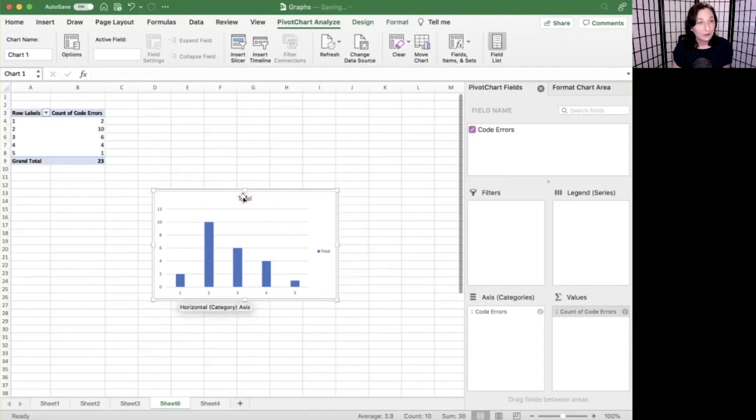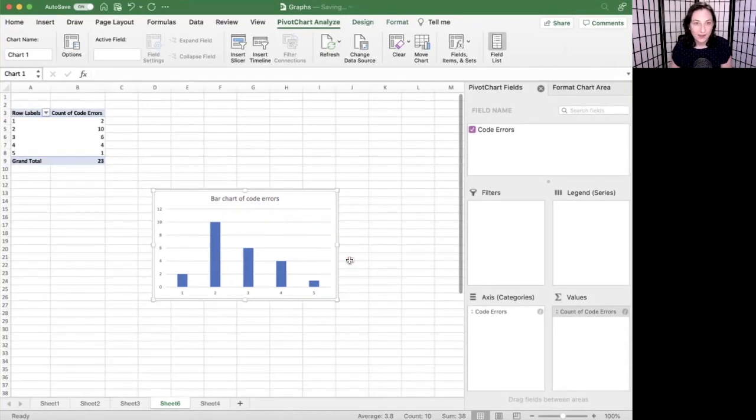Now, slight warning that you do have to go in and manually mess with your labels here, right? This legend shouldn't even be there, and we're going to do a bar chart of code errors. Get rid of that. So now I have my frequency table that I have used to make this bar chart, and I made this frequency table by using a pivot chart.